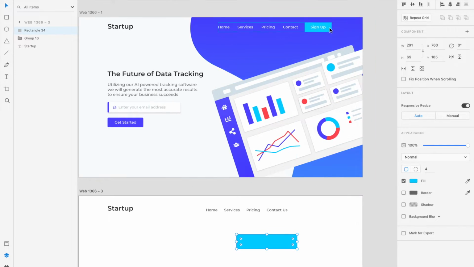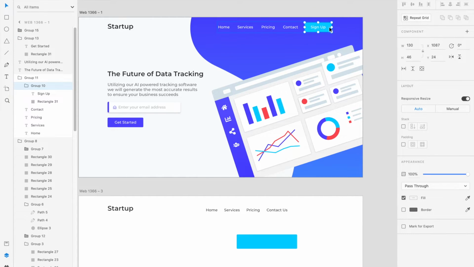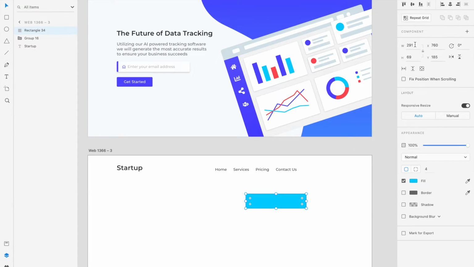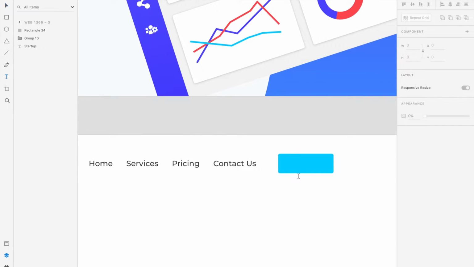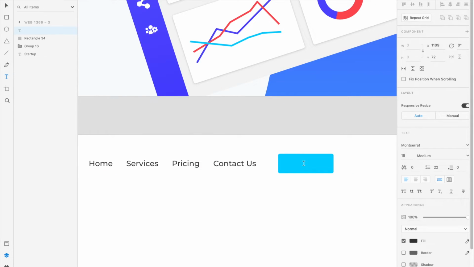And let me check what I put for the dimensions. So 130 by 46. So let's do width 130, height 46, and then let's drag this over here. And then what I want to do is zoom in, and then I can press T and click on the button, and let's just put sign up, and then click out of it, and then we can press V again so we get the cursor back.